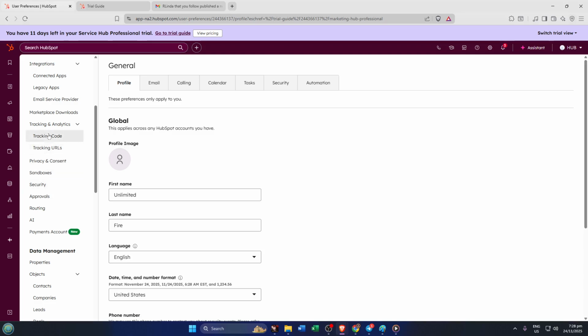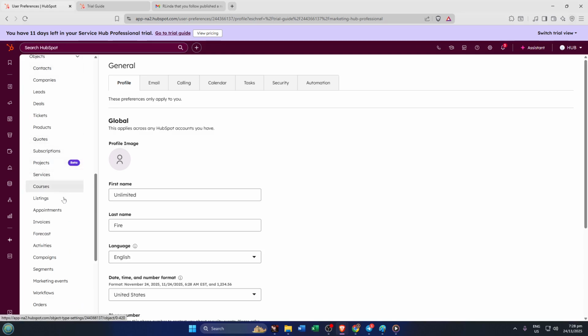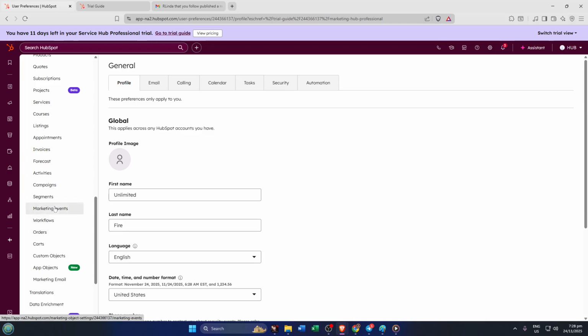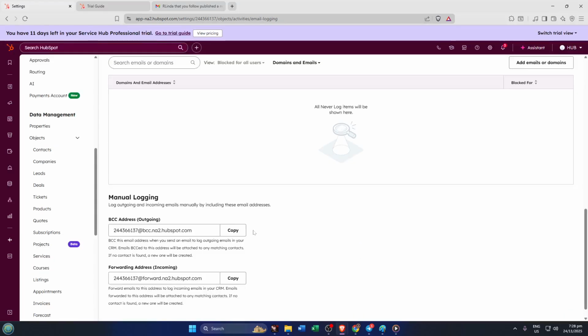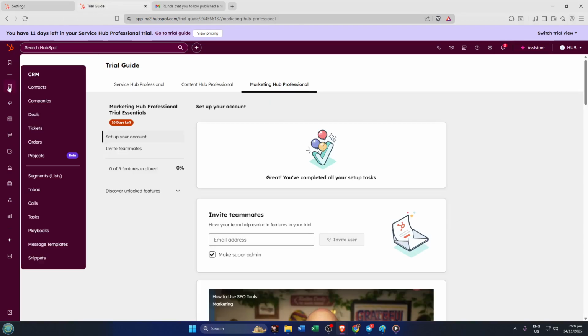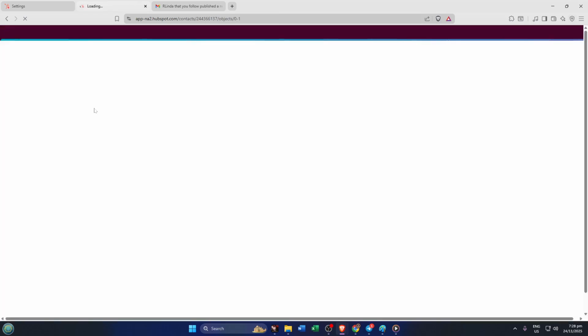Scroll down just a bit until you see the section called Logging Emails. Here, you'll find what's called your BCC address, and sometimes a separate forwarding address. Both do almost the same thing for different types of emails, and really, this is your direct line into HubSpot's records. Click Copy next to the address. Don't worry, you can always come back and grab this again if you need it later, but having it copied now makes the next steps easier.